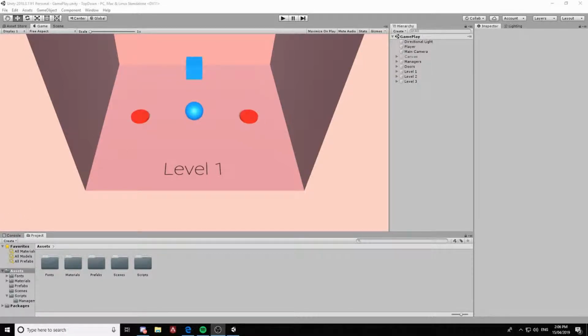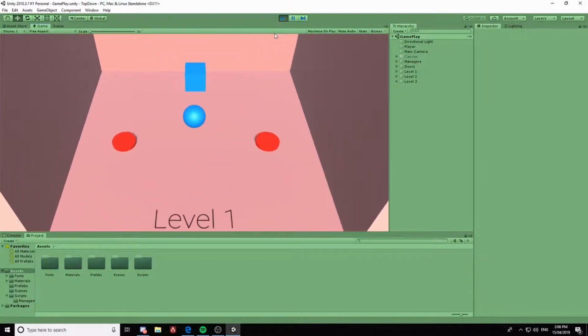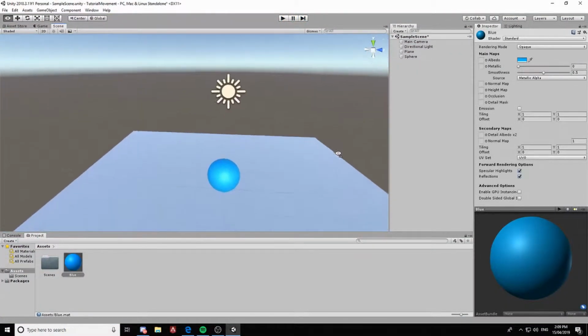Hey guys, I'm going to be teaching you how to make a basic player movement in Unity using rigidbody that goes 4 directions, just like this example right here. Let's get started.